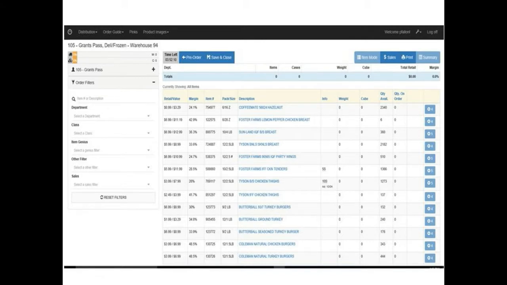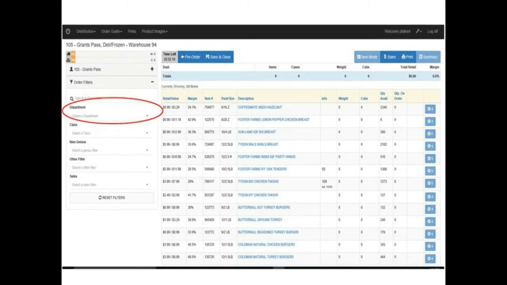Now we would like to walk you through some of the terrific tools available in the Real-Time Order Guide to assist you in writing better orders. To get to the meat section of the order guide, click on the drop-down department button located halfway down the left-hand side.